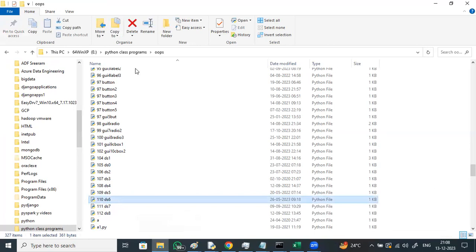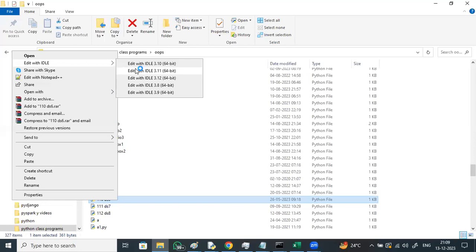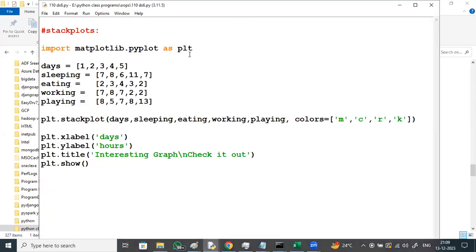Visualize by using a graph. How did you spend your 5 days, and what are the various activities? So just check this, right? A graph: import matplotlib.pyplot as plt. Days, 5 days. First, what are the activities, like sleeping, eating, working, playing?